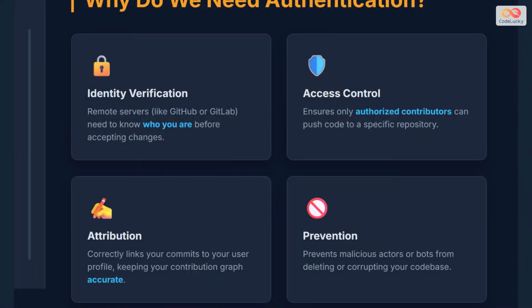First, why do we need authentication at all? Git itself is just a tool for tracking changes. But when you want to send your code to a remote server like GitHub, that server needs to know two things. 1, who are you? And 2, are you allowed to make changes here? Authentication is how you prove your identity so the server can verify your access rights and correctly attribute the code changes to your profile.